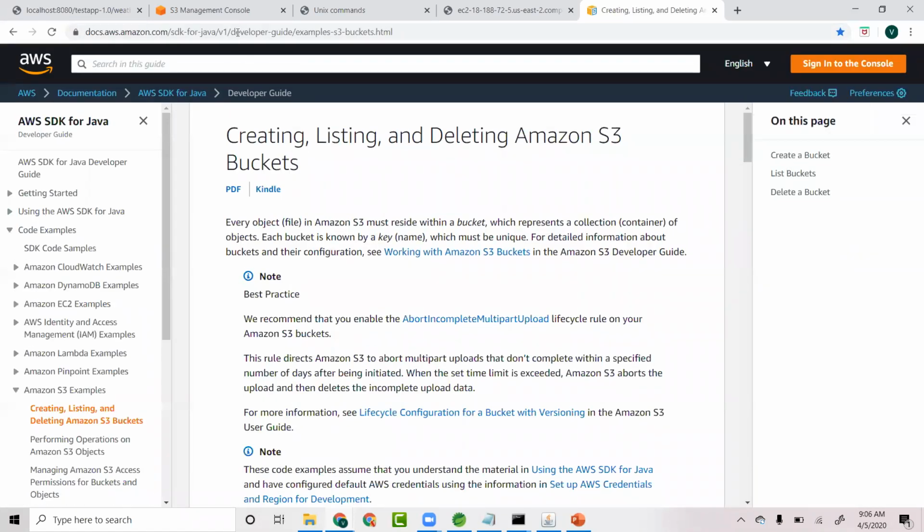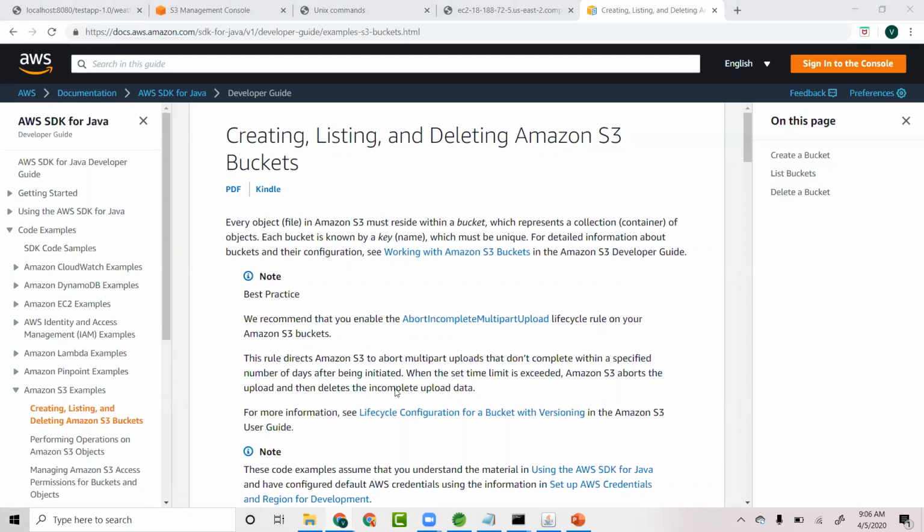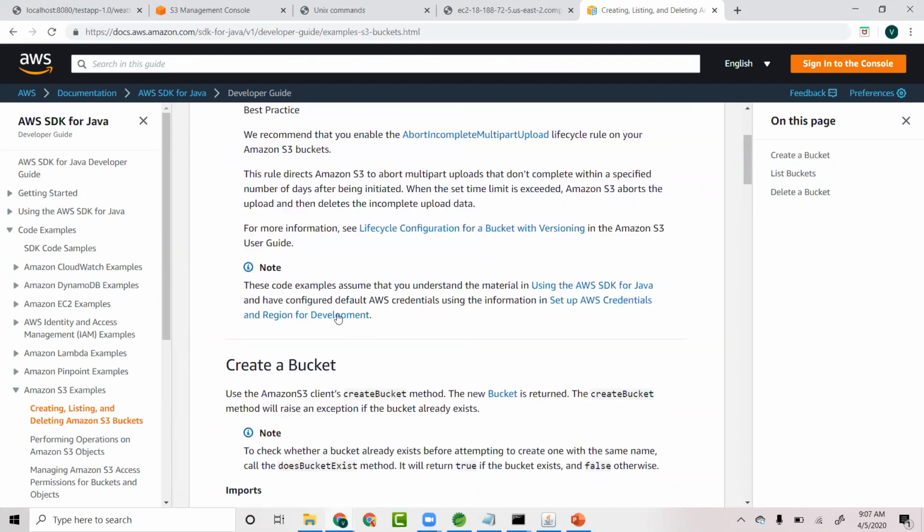So I'll send you this link here. Let me share this link with everybody. It's very, very straightforward. So take a look at this. AWS has made it super simple. It can't be any simpler than this.